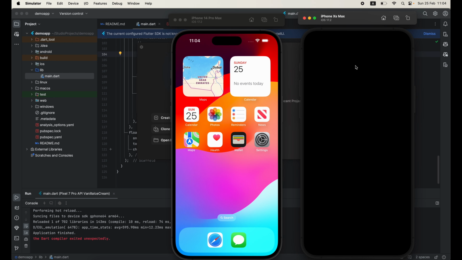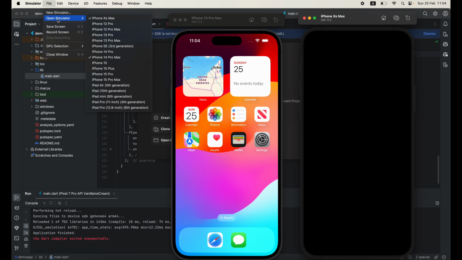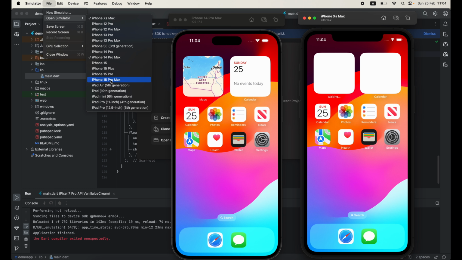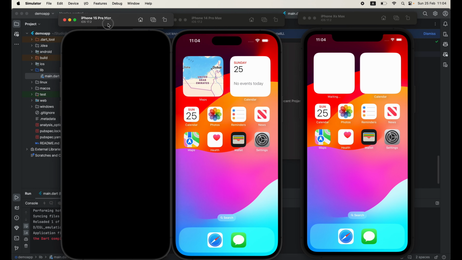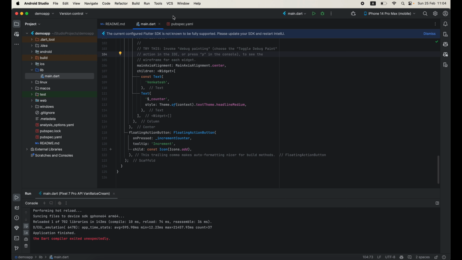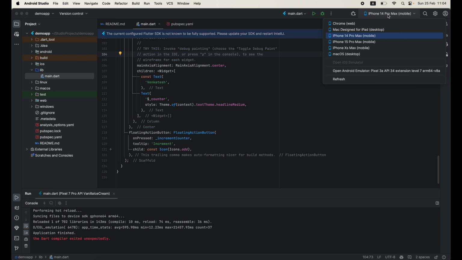So like this we can create n number of simulators. So I want to run my app in iPhone 15 Pro Max also. I'll select this. So then a new simulator will be open for me here. Okay, so this is how you open an iPhone simulator and keep it ready for us. So now if you come to Android Studio again and click on this list, you can see 3 iPhones are present for us. One is iPhone 14 Pro Max, 15 Pro Max, and iPhone XS Max.